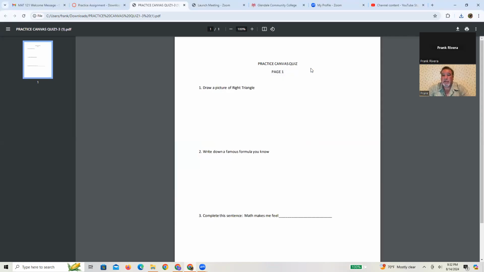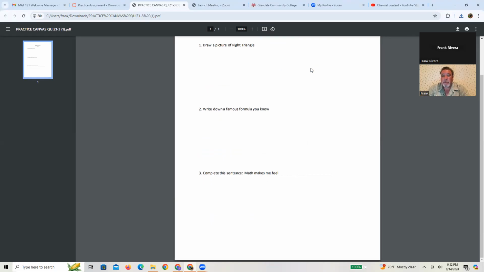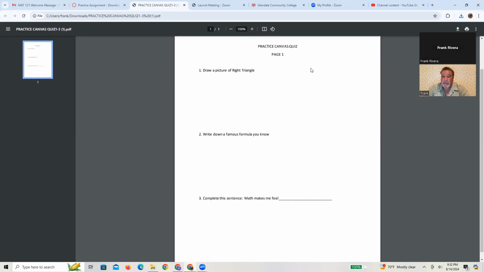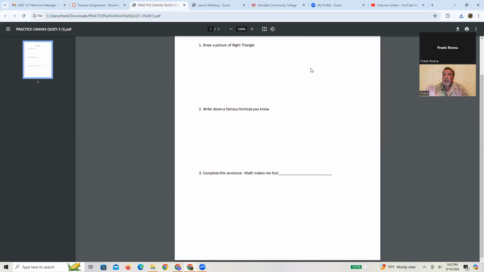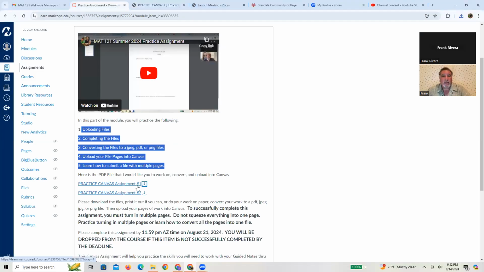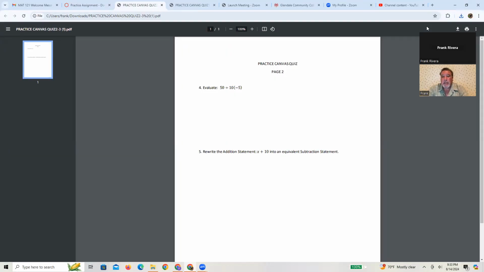So that's what the first page of this practice assignment looks like. I'm just asking you to draw a right triangle, write down a famous formula, and then complete the sentence, math makes me feel. Again, I'm not trying to be hard on you. We're just trying to practice uploading, downloading, creating stuff, whatever the case might be. Same thing for the second page. If you click the arrow down, that page will upload, and there's only 2 questions, so an evaluation as well as a rewrite. So again, I'm not trying to be too hard. There's only 5 questions.